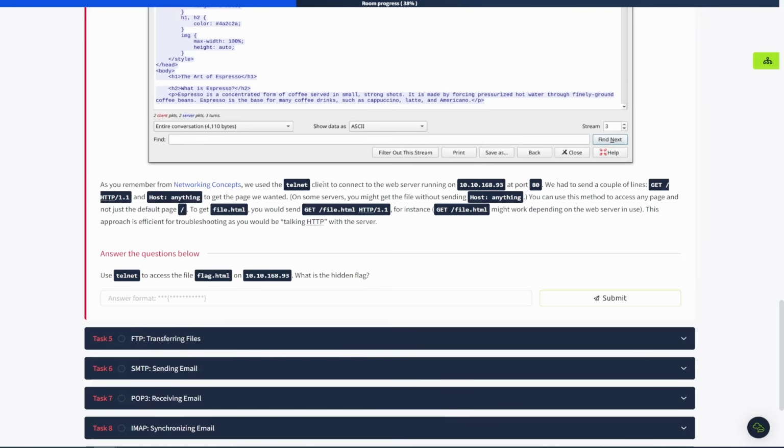In addition, it lets us know that we can use Telnet to connect to the web server on port 80, and then we can do get, and again, that / just means the default page, right? Sometimes you have to put this host thing, other times you don't, depending on the web server. In this case, they give us an example. What if we don't want the default page? What if we want file.html? Then instead of just doing the /, you do the / followed by the page that you want. So that's how you would get that.